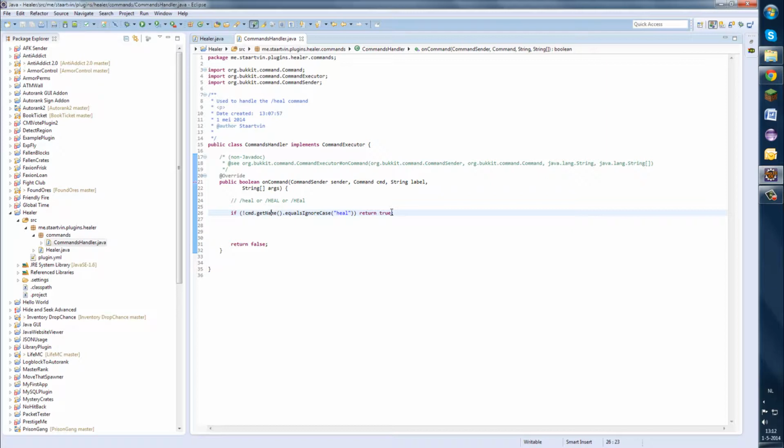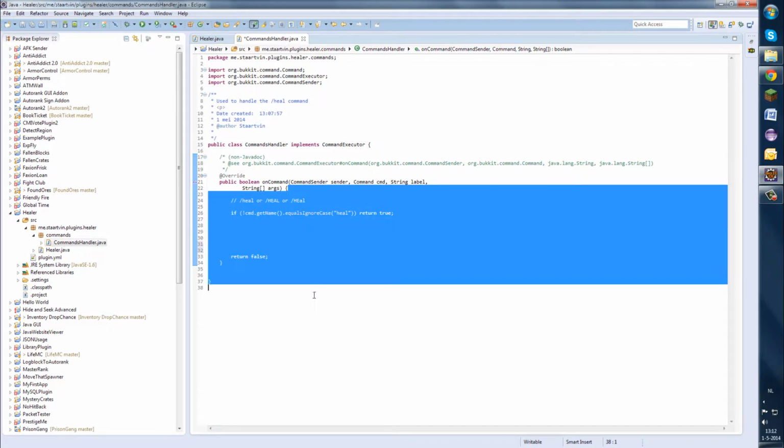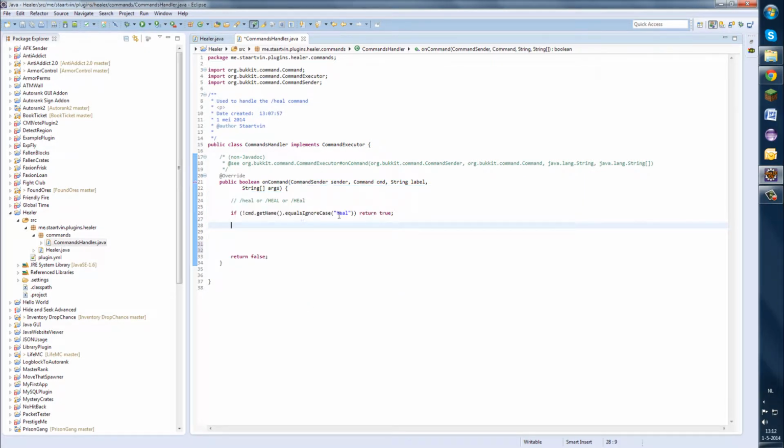It's unnecessary. So it doesn't do anything when you do /boat or something. If you do /boat, then this line will say no, it's not equal to heal, let's stop that. We don't use it. Okay, so now we know past this line, because code is always run from up to down in the class, it's always going to be /heal.